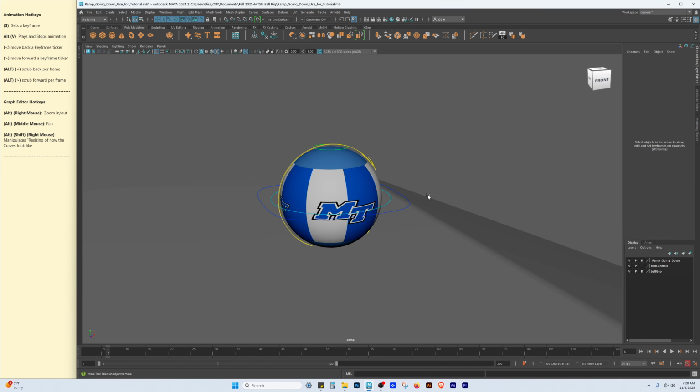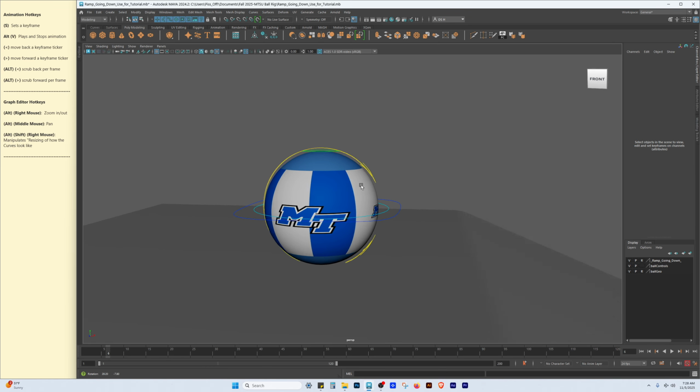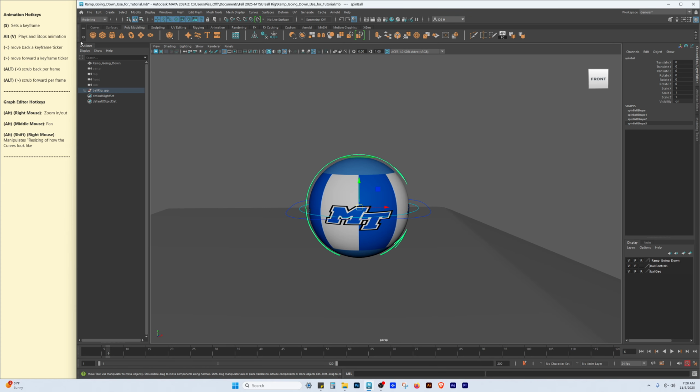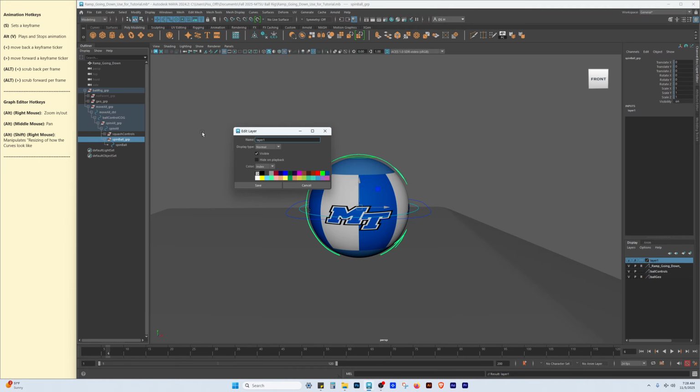Right. I'm going to first grab the spin ball. I'm going to go to the outliner. In here, I'm going to press F as in Frank, and I want to grab this spin ball group. In here, I'm going to double click it, underscore, spin ball underscore, GRP underscore. And the visibility, uncheck it, and save.